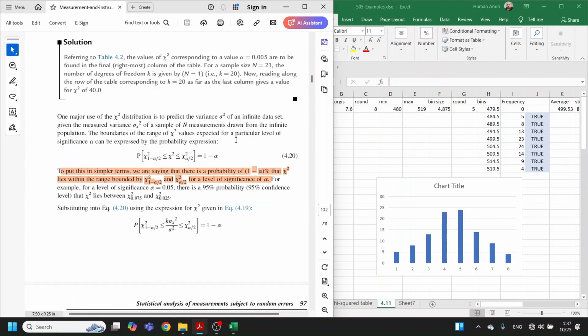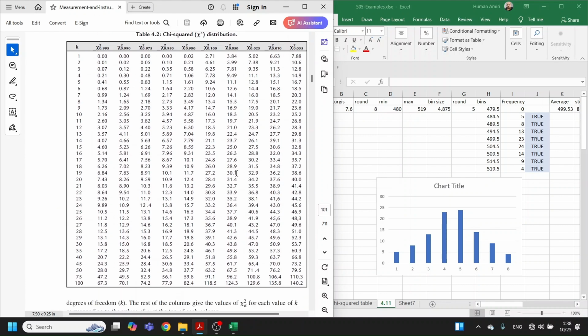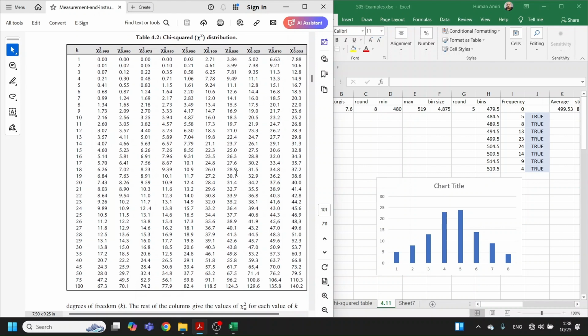Okay, there is a table for chi. Where is it? Chi-squared table. This is Table 4.2. These are values for a Gaussian distribution. You know it, right? What is k in here? Degree of freedom, right? So we will work out the degree of freedom for these 100 values. That's right, we have to solve that.